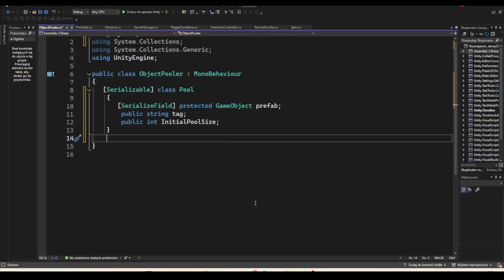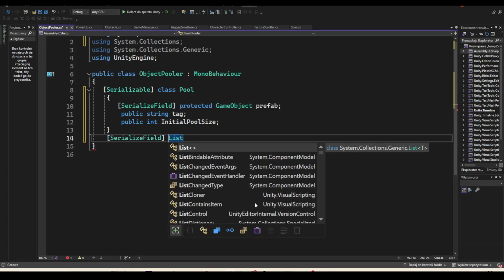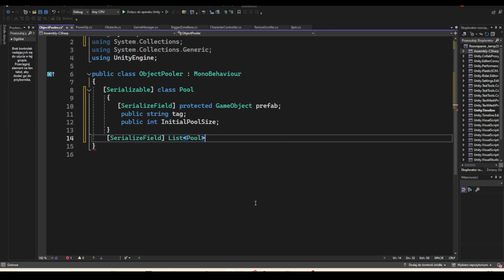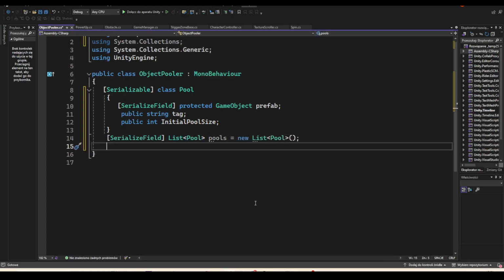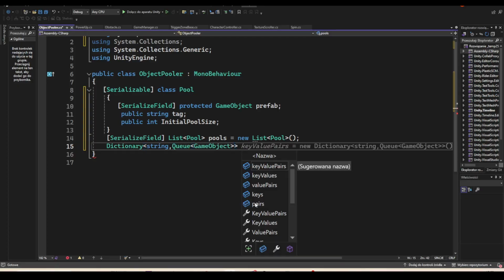Now, inside the object pooler we have the class Pool, and we can create a serialized list of the pools. And we can create a dictionary that we will use to get the pool. So the key will be a string, and the value will be a new queue of game objects.